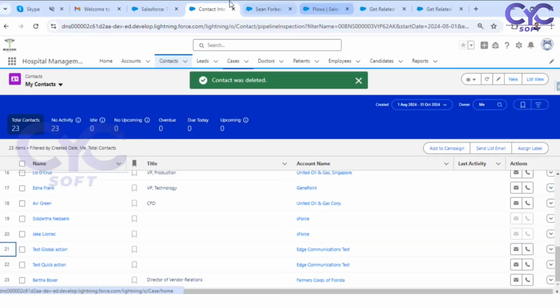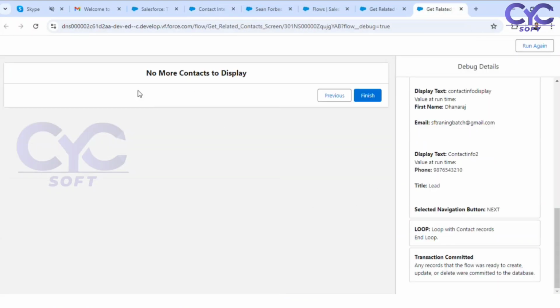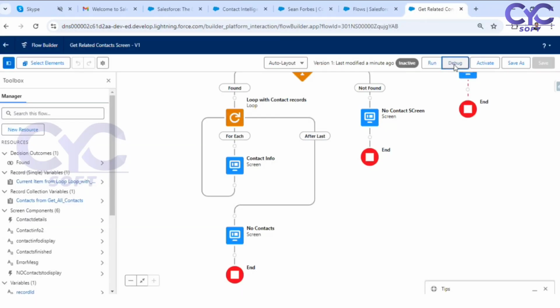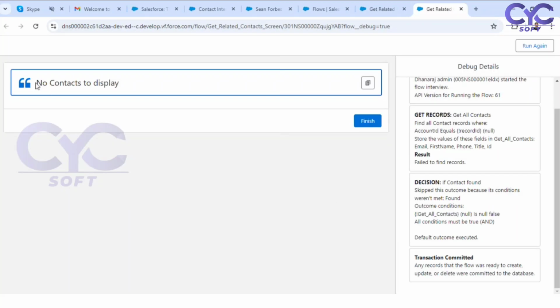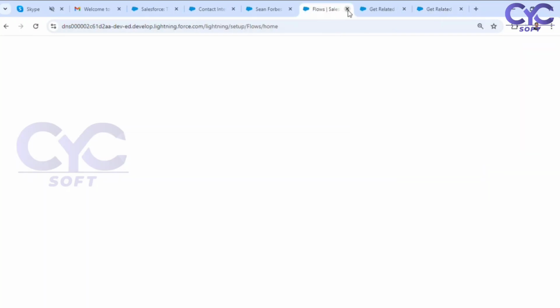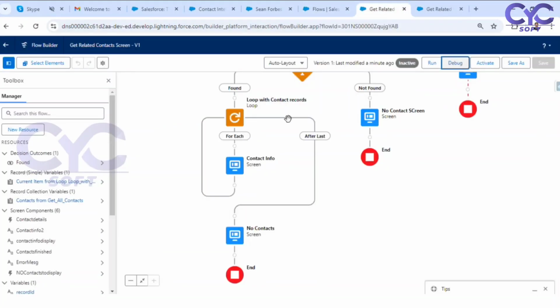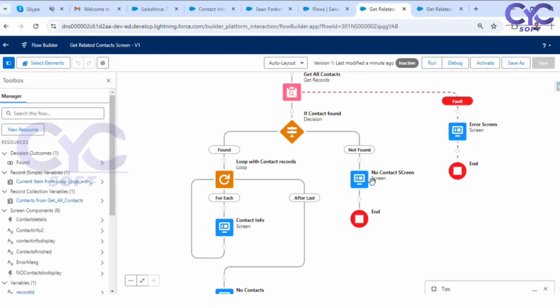Okay, now done. Let me check how many are still there. This is the one, next one. No more contacts to display. Okay, right. Now let me debug again. Close this, debug again. Okay, I'm not giving any input. See, no contacts to display. So directly it is coming to here. No contacts to display here.